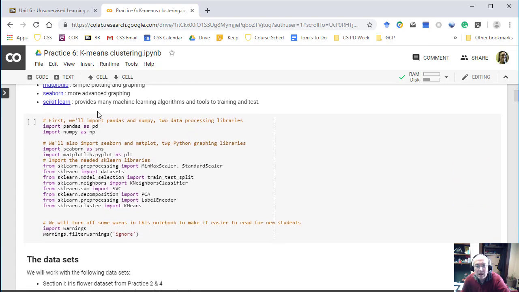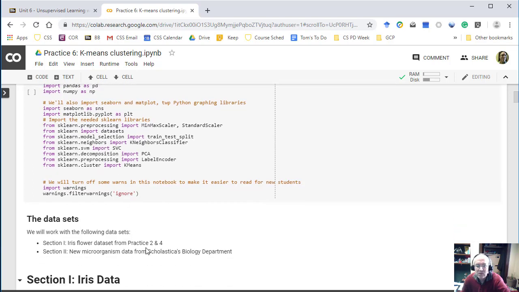Section 0, you have to run. It sets up all of our libraries and imports. So you always have to run that. And we'll be using two different data sets, the iris flower data set again, and then we're going to introduce a new data set from the St. Scholastica's biology department on microbes. So let's look at the iris one first.